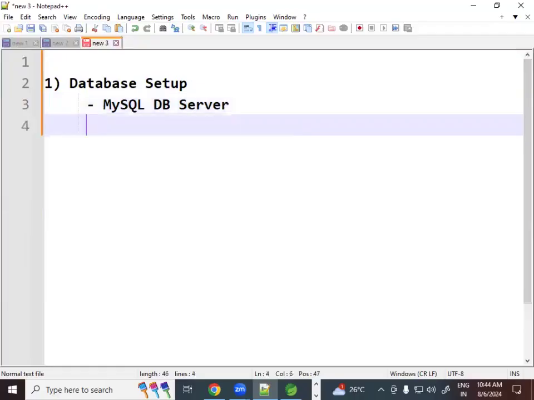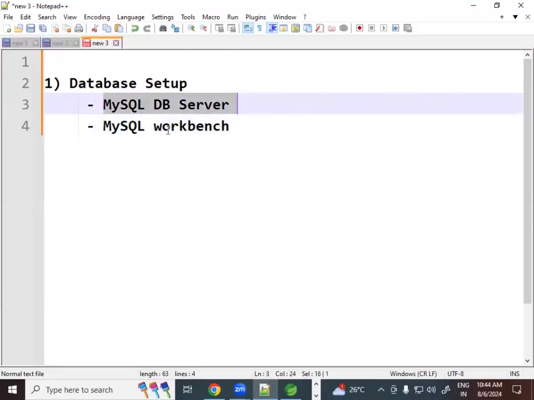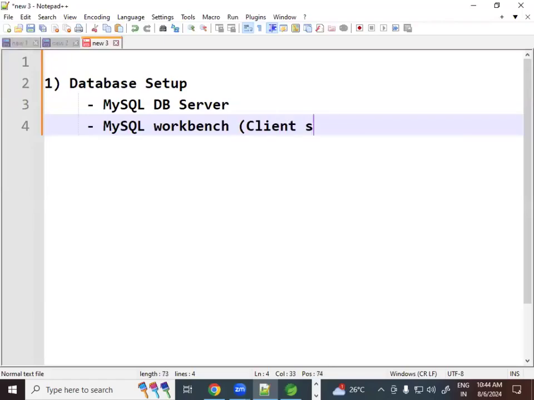This is server software, and I want you to install MySQL Workbench, which is client software. Server software will be available, client software will be available. Inside the server, tables can be created and we can store the data. To communicate with the server, client software is required. MySQL server setup, MySQL Workbench. Workbench is client software to communicate with the server.